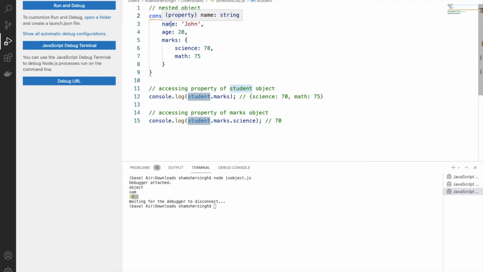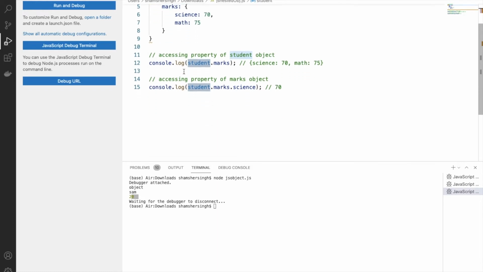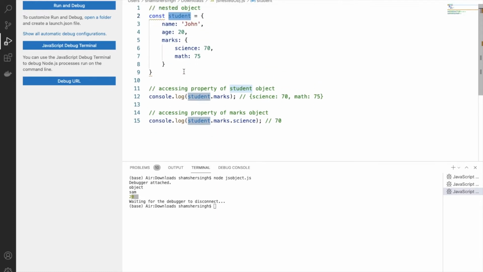The name is the property which is a data type of string. Age is another property which is a number. Marks is another property which has values of science and maths. Okay, so now in a simple way, if I want to display a nested object property, how am I going to use it? If I say student dot marks, it will provide me the science 70, the key value pair, and the math 75, which is another key value pair.